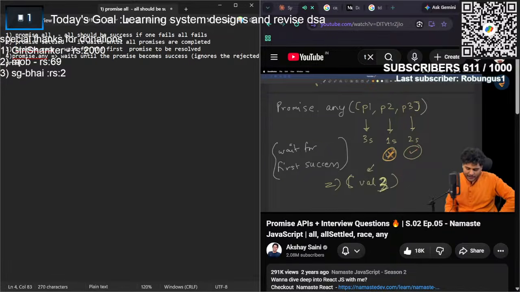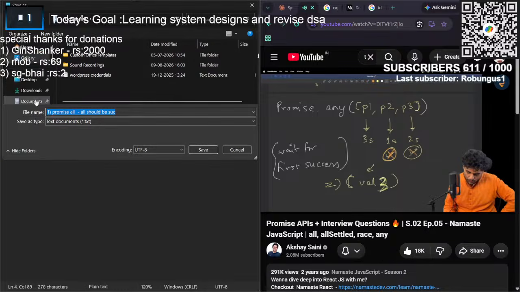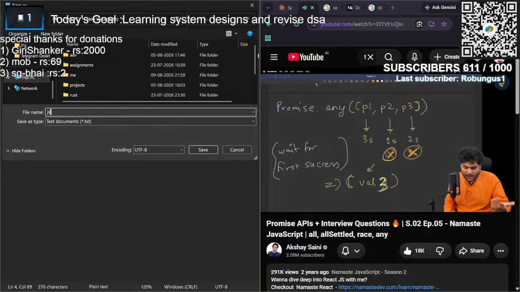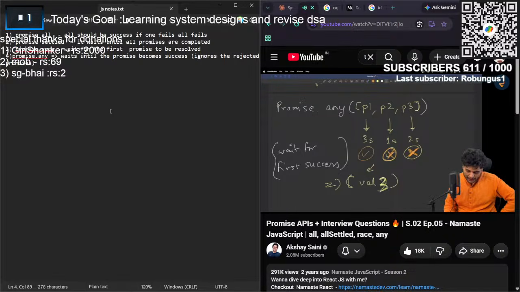From P3, it will return this result. What if this P3 also gets rejected? Then it will again wait for P2, P1. And suppose P1 was a success, what will happen? Then the value will be val 1, the value which will be returned from here. Got it? So basically, it will wait for the first success.